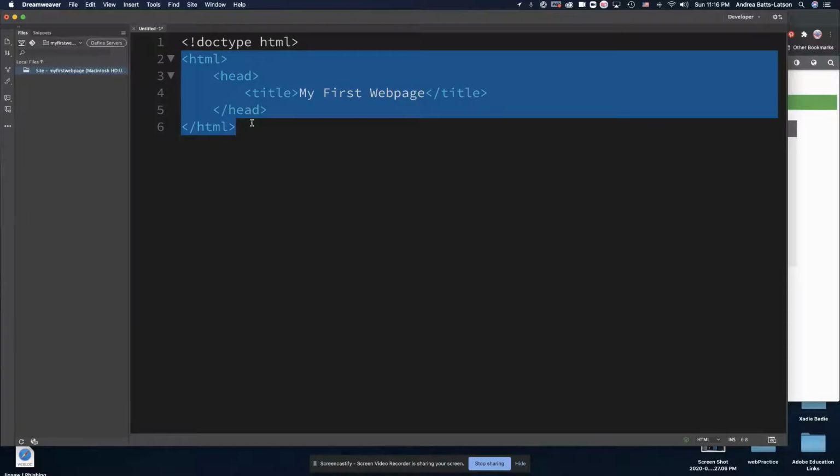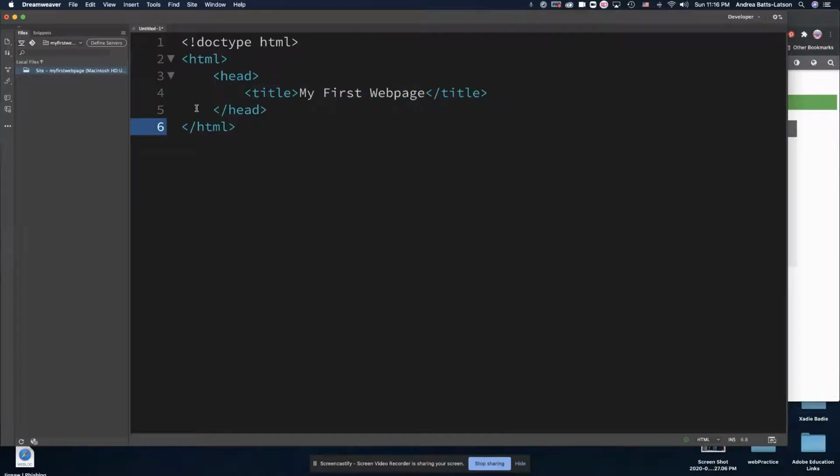Exactly. That's our HTML element. I know you got it. All right. So remember, all of this information that we're seeing right now is not being seen at all. This is only the information that is for the browser.